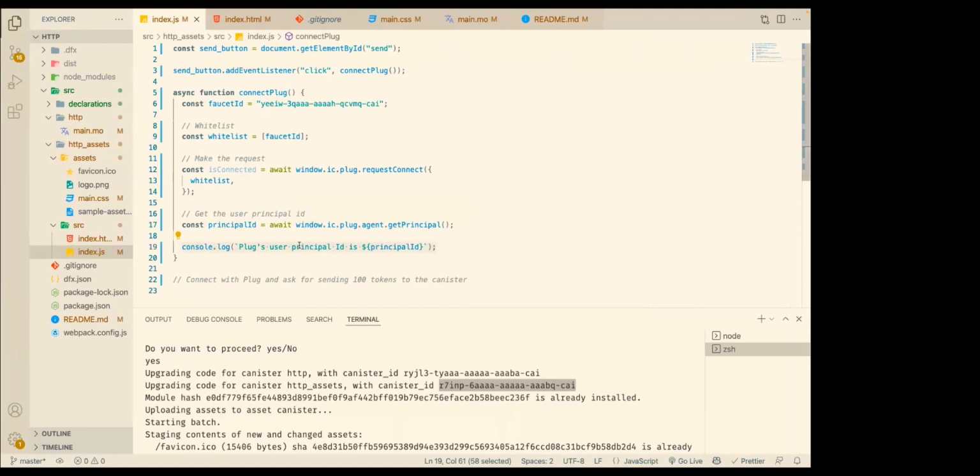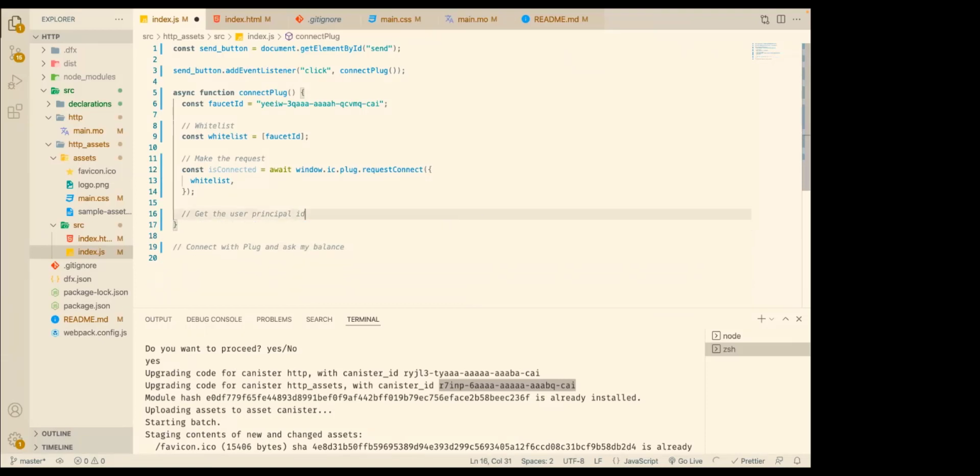Now we want to maybe send 100 tokens, but that's a bit early. Maybe we can just ask for my balance. So yeah, let's try to ask for the balance. Once we are here, we can delete the principal ID. We don't really need it. What we need to do is create an authenticated actor.